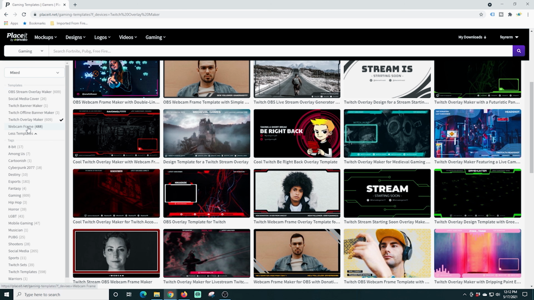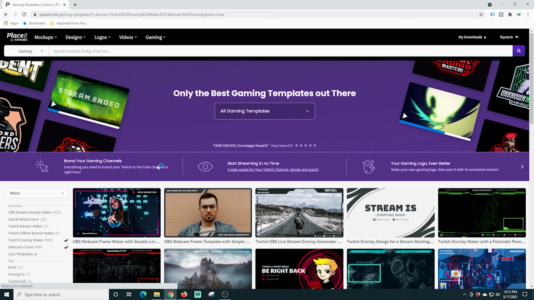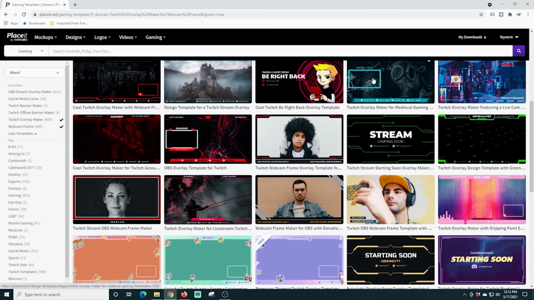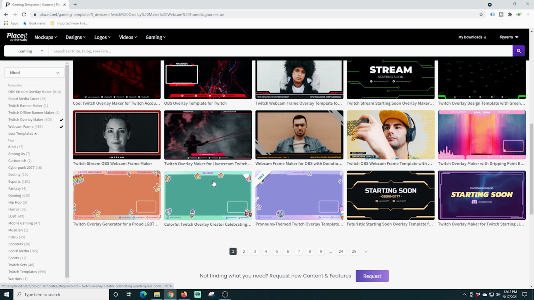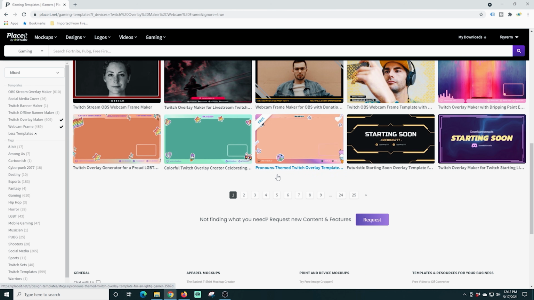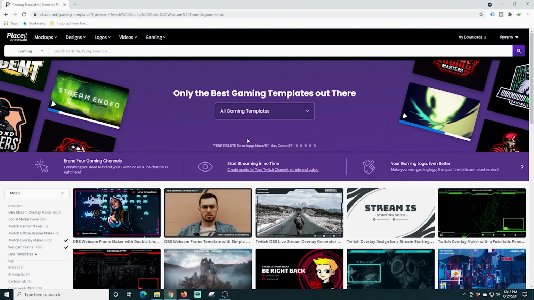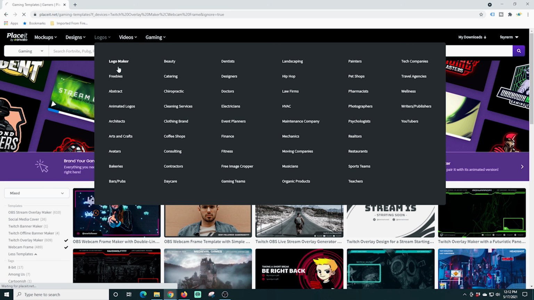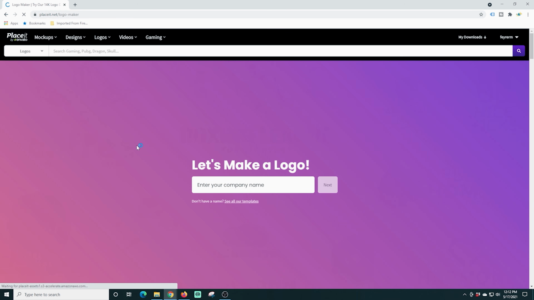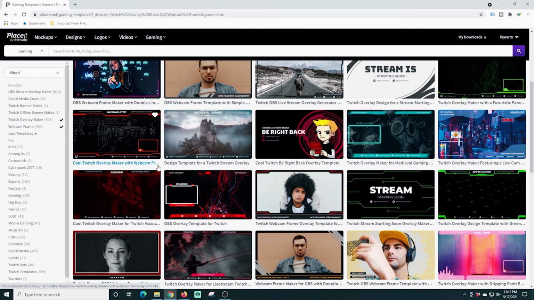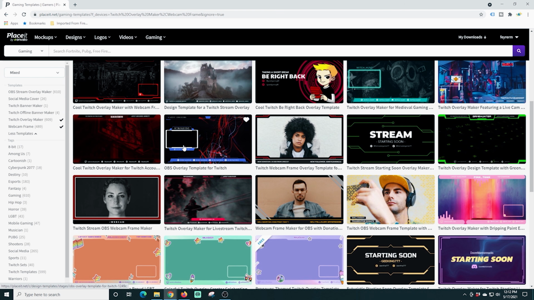If you go to more templates, you can go to webcam frames as well, and there are webcam frames that you can use inside any of these other templates. It's just incredible the amount of things that you can do with Placeit. You can also create your own logo. We can go into Logo Maker and create your own logo for your channel. It's really super simple and easy to use Envato Placeit.